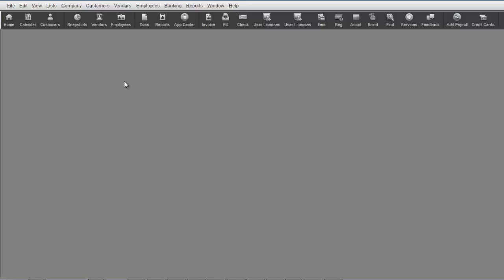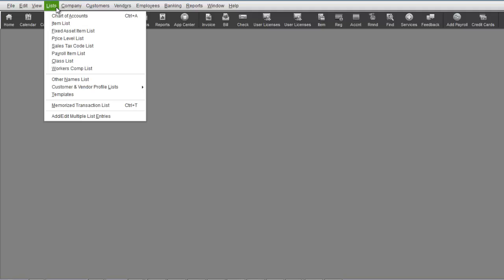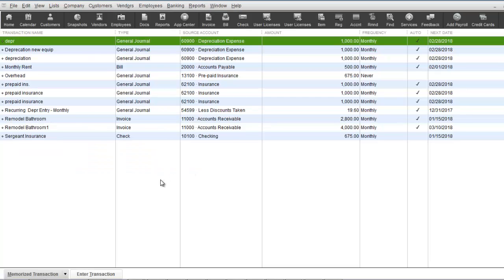The memorized transaction list shows all existing memorized transactions you have created and can be accessed by going to the List drop-down menu and selecting Memorized Transaction List. A memorized transaction represents a transaction you have created that will be repeated for a number of periods at a pre-designated interval. You do not originate a memorized transaction from here.